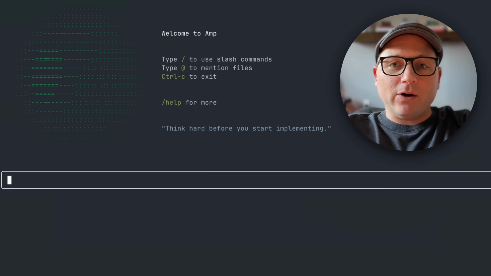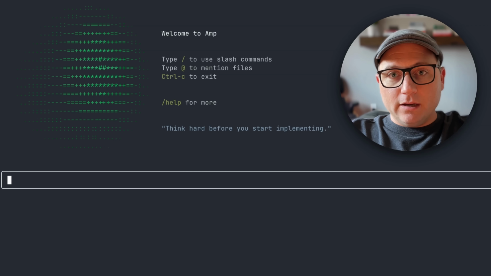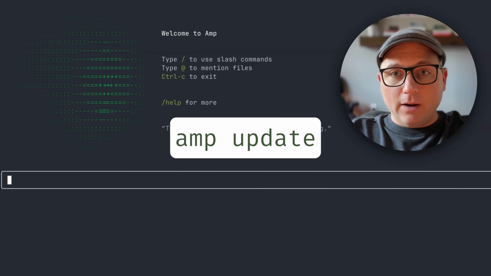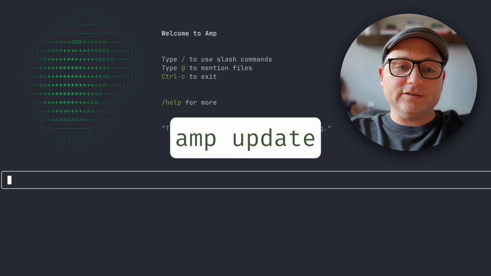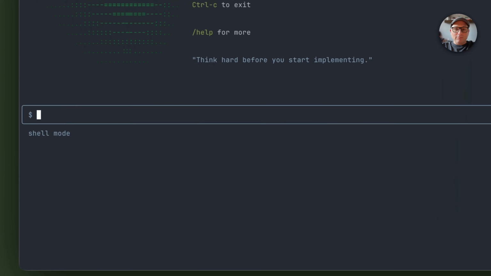Today we're going to be talking about shell mode. So what we'll do is we'll make sure we have the most up-to-date Amp CLI by typing in amp update. Next, we're going to start Amp. And once we're in, we're going to do this. That's how you get into shell mode.